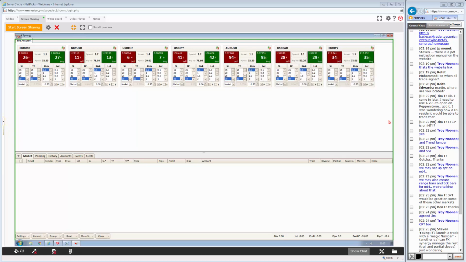Steve says, if I launch a trade with a magic number, another EA, can FX Synergy manage the rest, trail and partial close? Steven, if you know where the close needs to be, or if you know where the trail needs to be, you could type those numbers in, like what we're doing with Counterpunch. But it's not going to be able to just follow your custom indicator. Like, it cannot follow and trail our balance line or signal line. But each day the trailer moves, and then we can just type in where the trailer should move to.